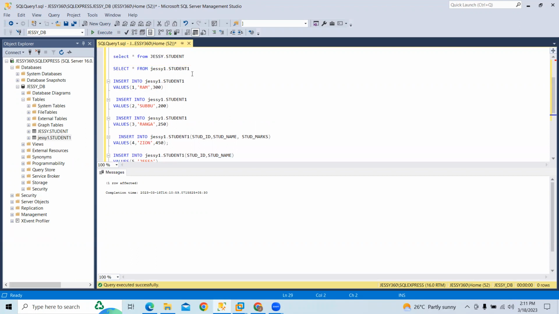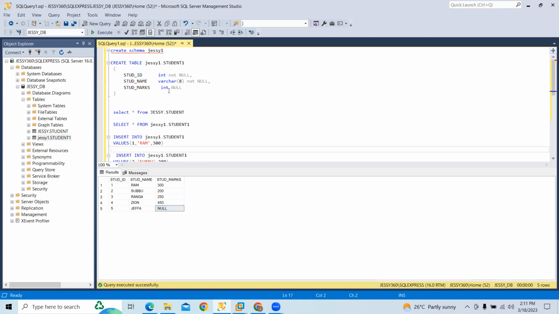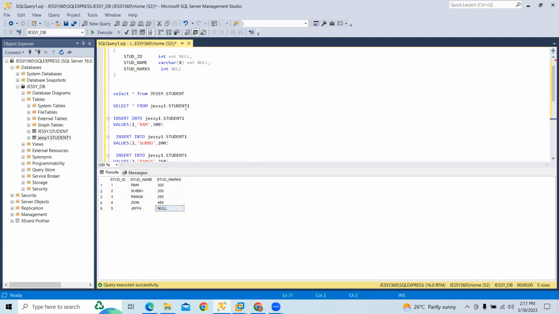Now let's check the data here. This is the table, right? Select star from that table. So retrieve the data. See here, null is accepted. Why? Marks I have given null value. Null means there is a possibility that the student was unable to attempt the exam. In that scenario, it will be considered as null data. Here we have created the table in the JC1 schema, and student 1 is the table name.